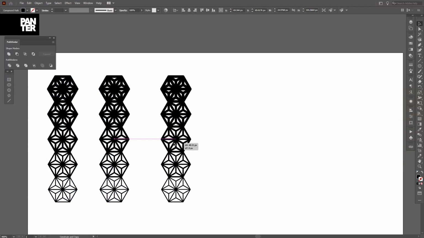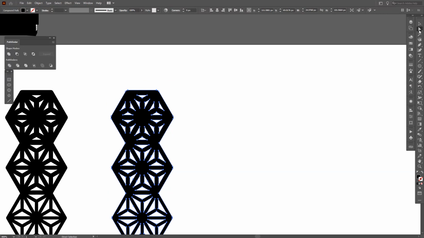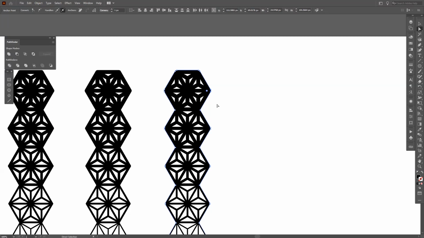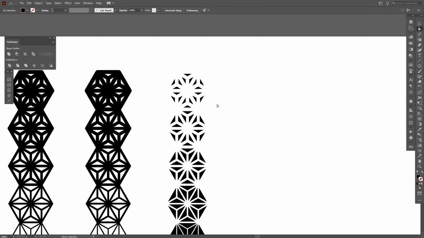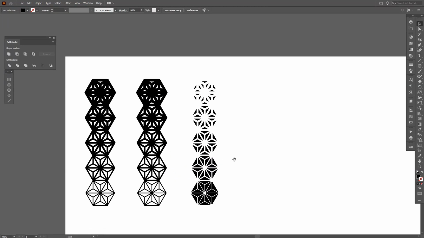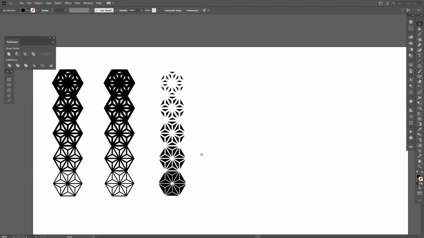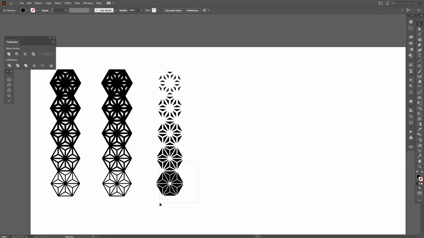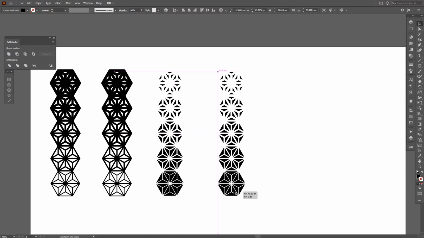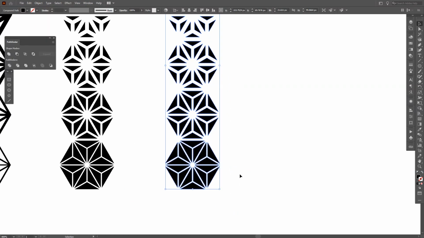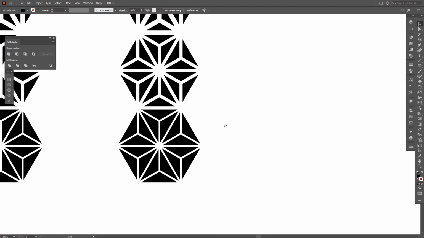Now what I'm gonna do is create a new copy, gonna select the direct selection tool from here, I'm gonna select some anchor points and click 2 times the delete button. So now we just inverted the whole thing, and now I'm gonna delete the 2 sides and I'm gonna show you how.